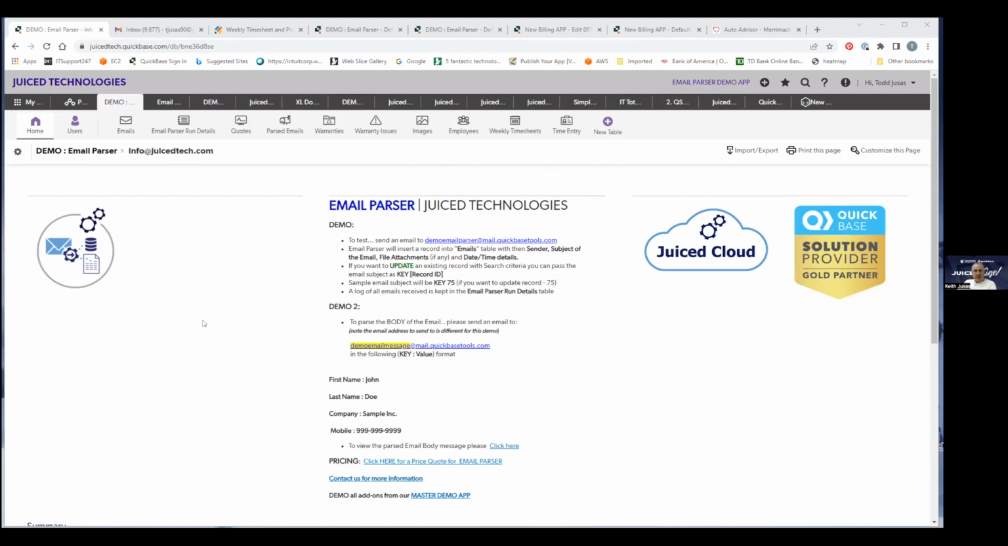All right, so I would like to discuss a little bit about an add-on called the email parser. Obviously, the intro was on data entry, and we'll show you a couple of different scenarios.